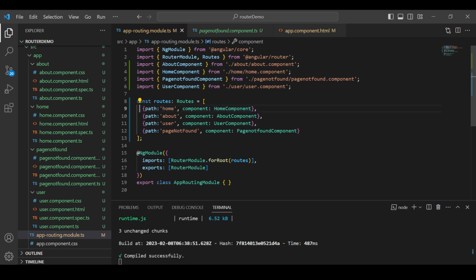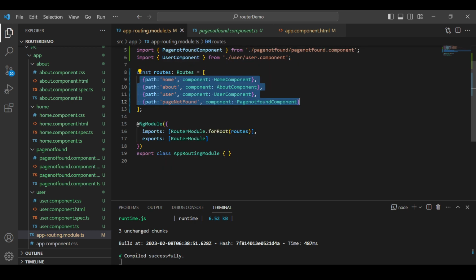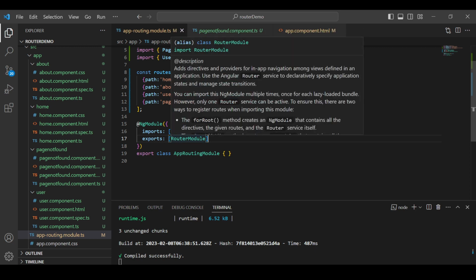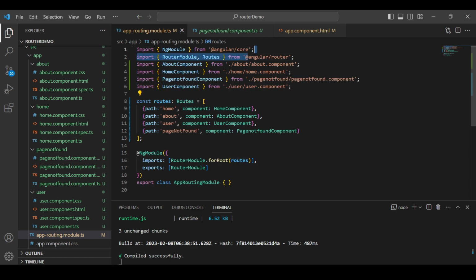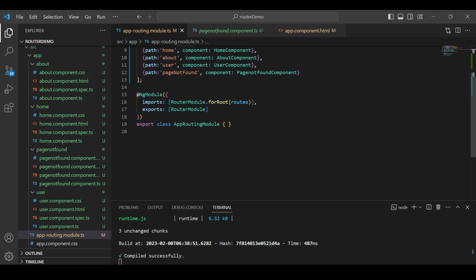Once we are done declaring all these paths, we need to pass this variable as a parameter to forRoot. This line we need to mention in the imports section of this module. So we write RouterModule.forRoot, and in that we pass the variable that we have created. You can see these routes are of type Routes, which we get from the router module. Then we need to pass this to forRoot.